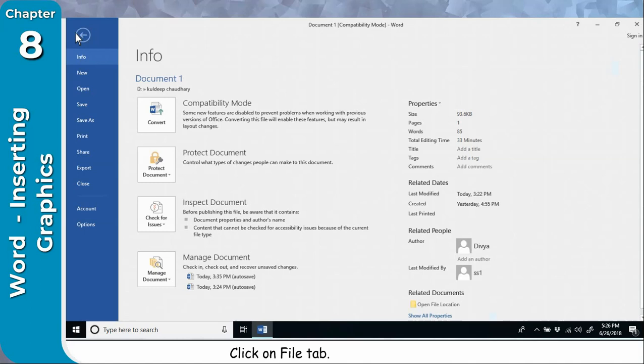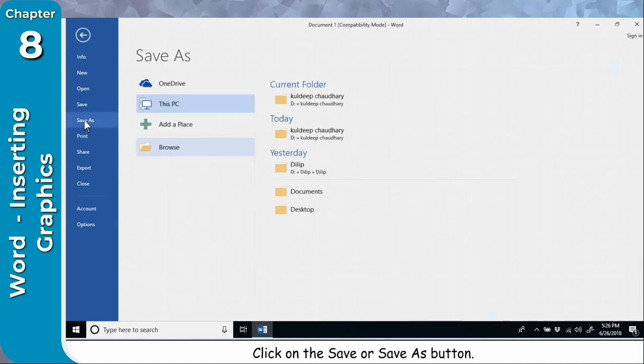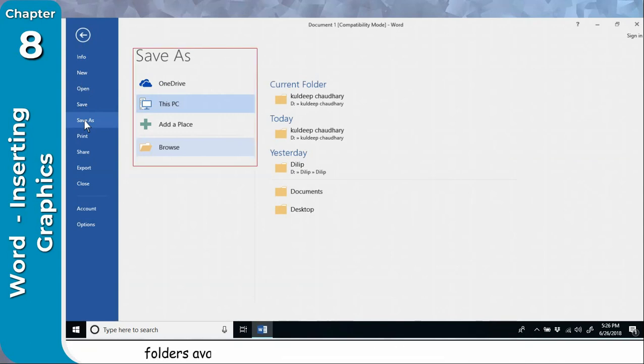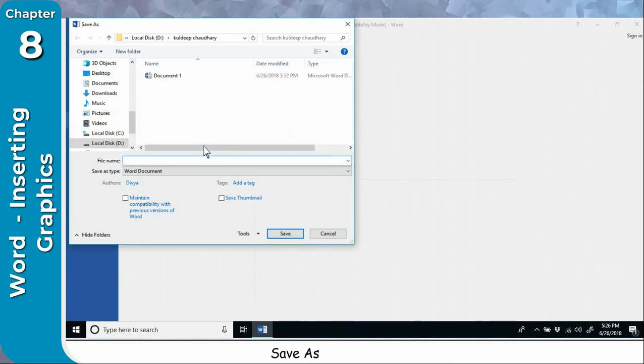Click on File tab. Backstage view will appear. Click on the Save or Save As button. Locations where you can save files appear here. Once you select a location, folders available at that location appear on the right side of the screen. Click on Browse. The Save As dialog box will appear.